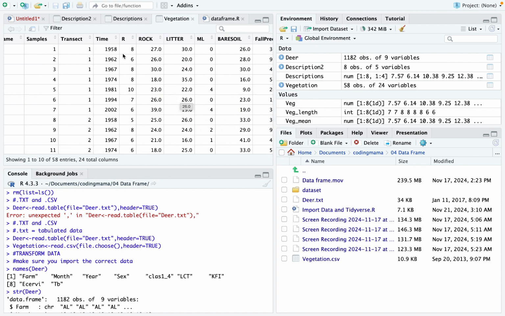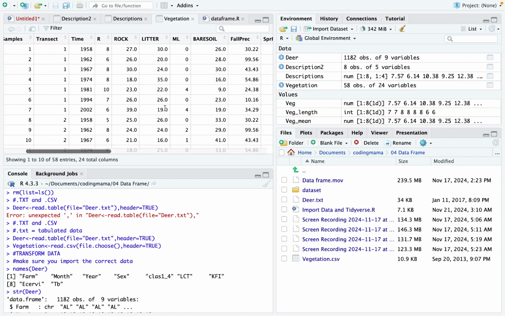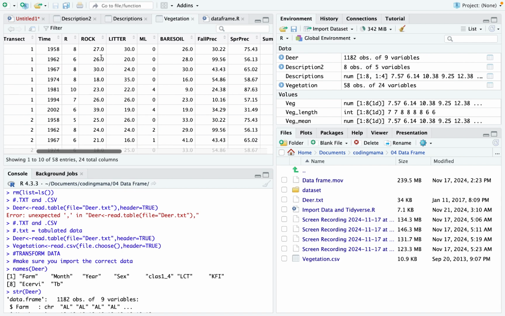There is Tmin, which means the minimum temperature during each season: summer, winter, spring, and fall. So basically we need to understand the context of the dataset first.